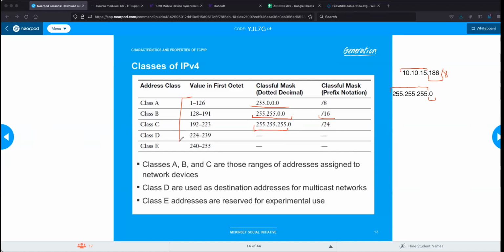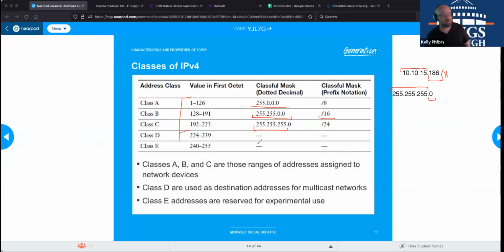No problem. These numbers, at least for A, B, and C, you need to know off the top of your head. So 1 to 126, if you see an address in that range, you should know that is a class A. 128 to 191, class B. 192 to 223, class C. Those 3 you should know. So please make note cards for this. When you see those in the first octet, which is this first set of numbers right here, it should instantly tell you what class of address you're dealing with.